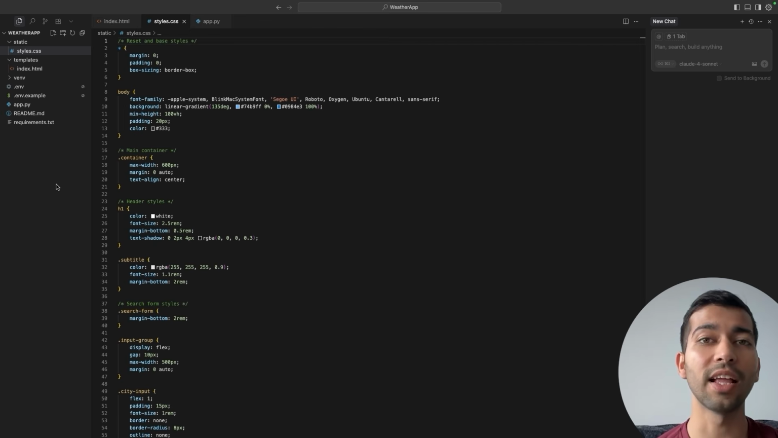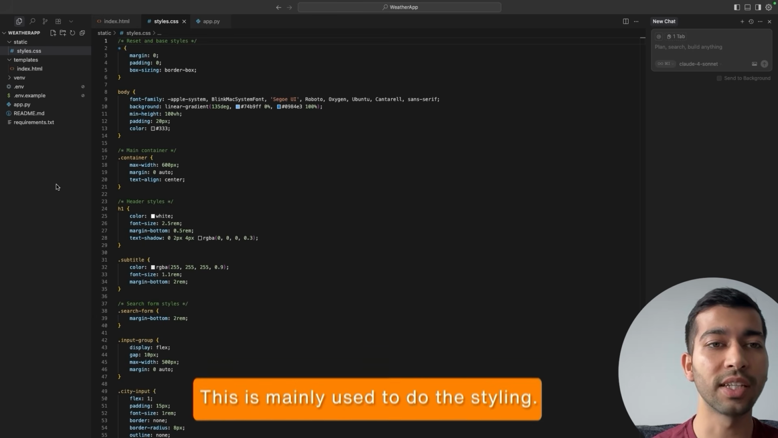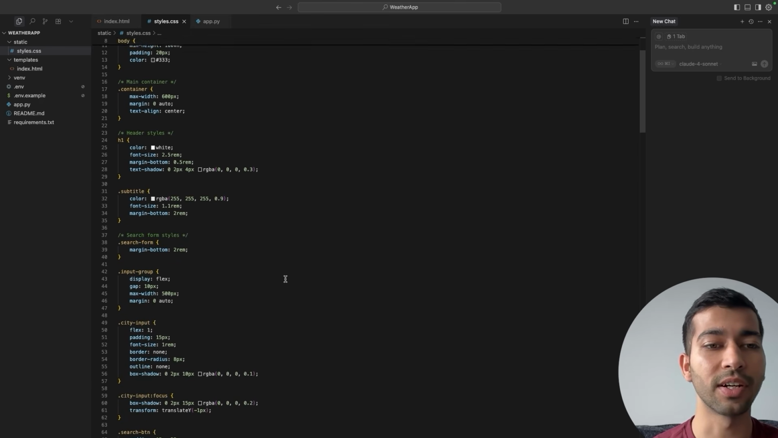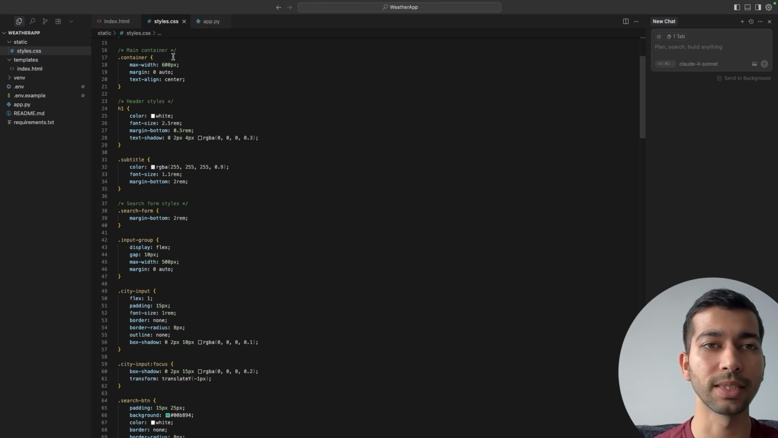Then we have the styles.css file. This is mainly used to do the styling, selecting the font. As you can see, we have selected different fonts. We have different headers. We have different subtitles. So all of that styling is being done inside the styles.css file.